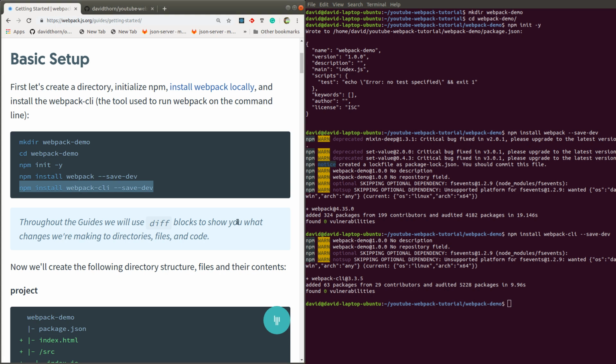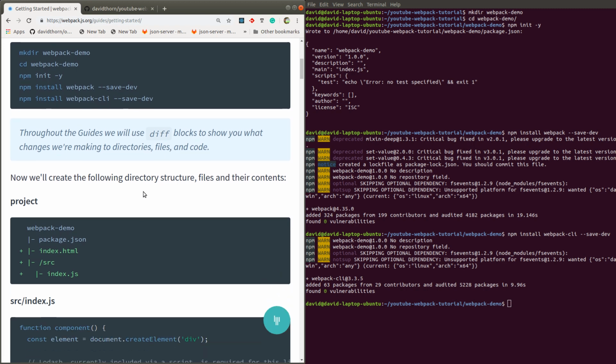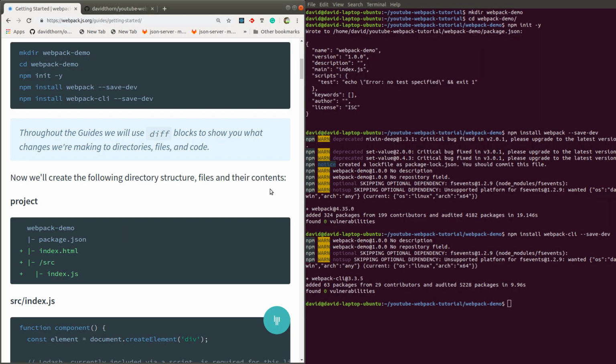Okay, so next, throughout the guides we'll use diff blocks to show you what changes we're making to directories, files, and code. Now, if you don't understand how to use Git, then don't worry. Git is a versioning tool which allows you to version the code that you're using. The way the documentation here indicates that you need to add or remove files or code is by placing a plus sign to the left hand side of the code that you need to add to that file. You'll understand it as we go through.